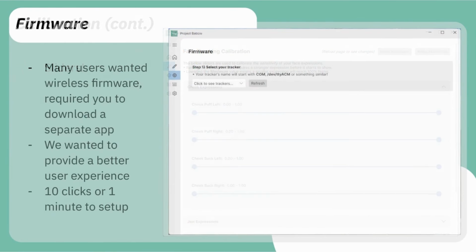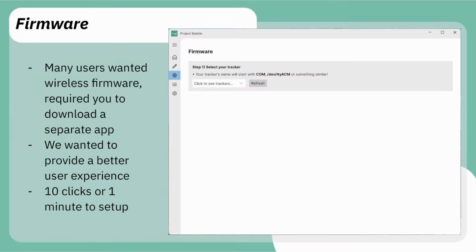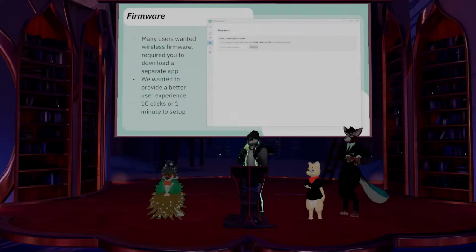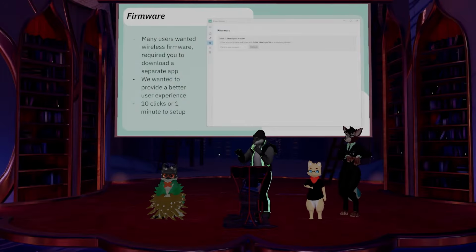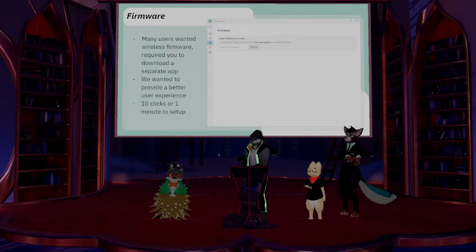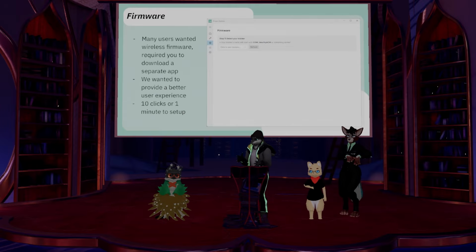All right, now let me get to the firmware. So this was a big one. You see, when many users received the 300, 500, however many Babble apps that Rames and Summer received here, some of them wanted to use it wireless. So our Babble trackers can be used wired, plugged into the headset, or wireless. Let's say you're a PC VR user with a standalone Quest system. Well, you can use Babble wirelessly.